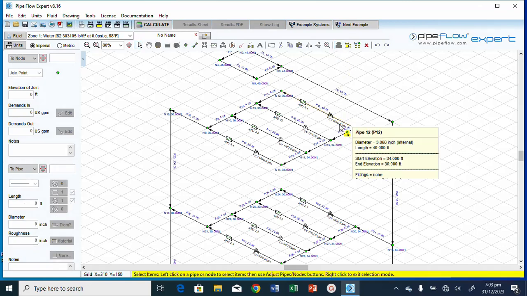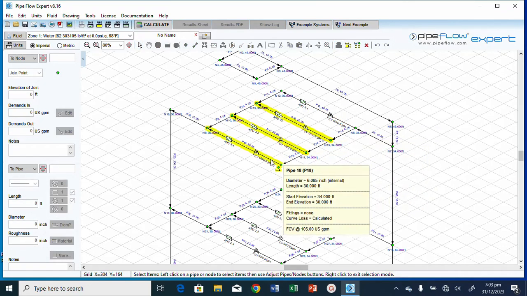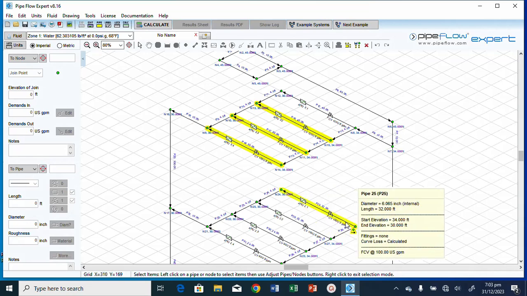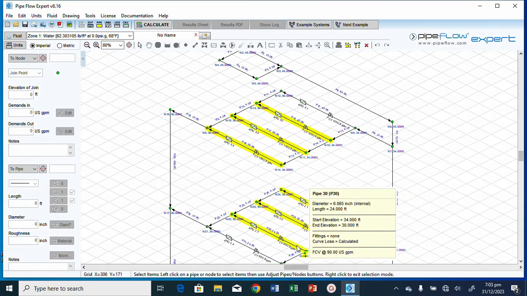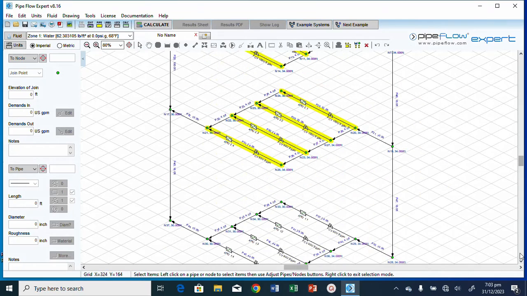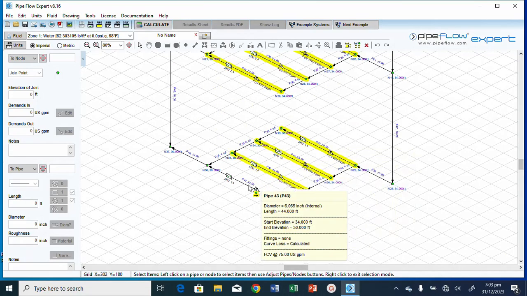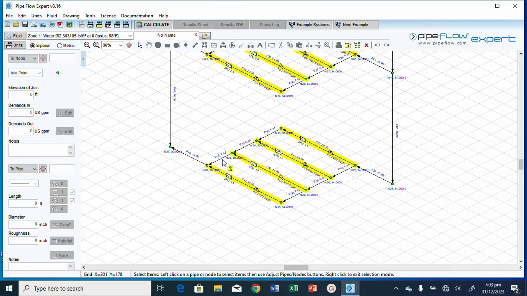I will just select here, select this whole material, the whole of it. This is another method to do that, to copy the pipe attribute. I will now select the whole of it. The whole of this is supposed to be 3 inches. Now, this one is also supposed to be 3 inches.